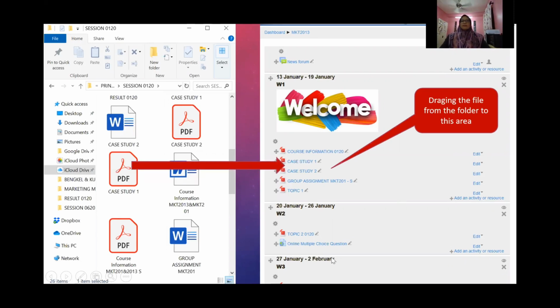So that's it, very simple. Just drag the file. Okay, it will be there automatically. You don't have to click any button. So how simple it is.